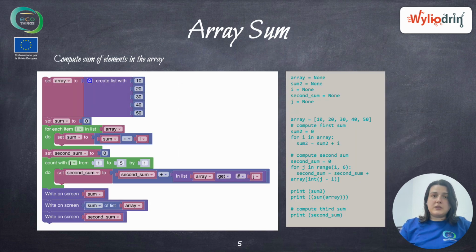Here we want to compute the sum of the elements inside an array. And we have 3 options to do that. First of all, we declare the array. We declare a variable called array, and the variable is basically a list with 5 elements. And we want to compute the sum of the elements in 3 ways.